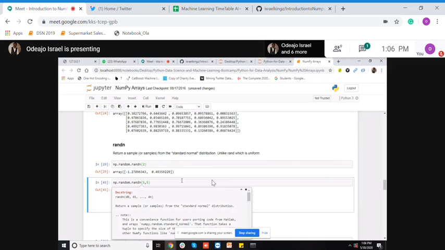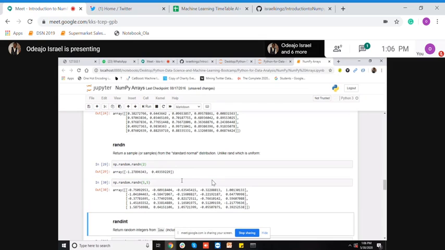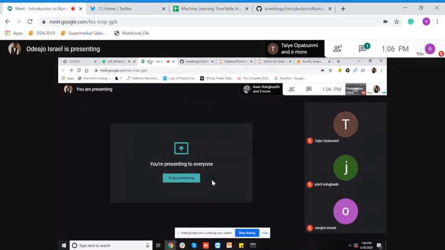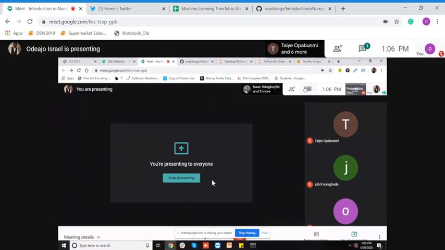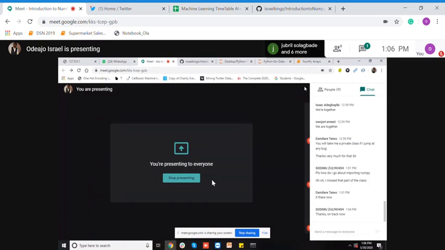Look at this, it's generating 5 by 5, and because it's random, it's going to be generating your standard normal distribution whenever you are using this. I believe we understand what I am saying. Perfect. Our time is fast spent.